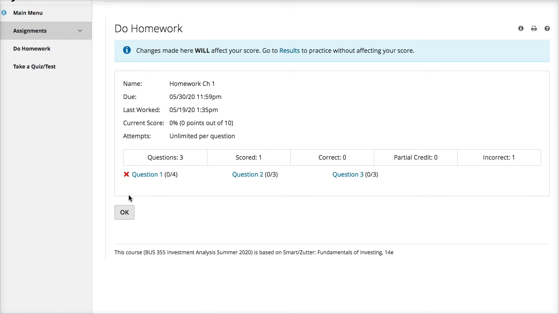So not only do you get multiple checks on each question if you got it right or wrong, you also get additional attempts to restart the homework. But when you restart the homework, it erases all your previous results. So if you only got one question wrong and you restart the homework, you're going to have to redo all the questions.